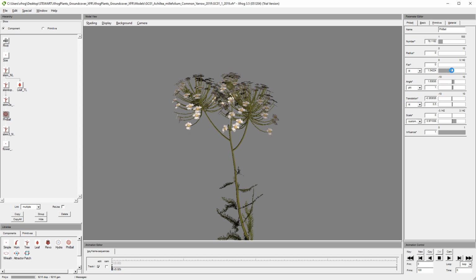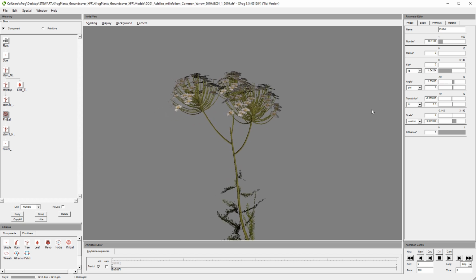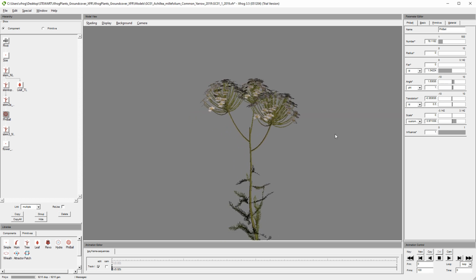Very easy to adjust any of our models. And anything you get, if you download our free samples or if you buy any of our plants, they all come with the XFR. So you can go in and change them however you want. They're super easy to edit.